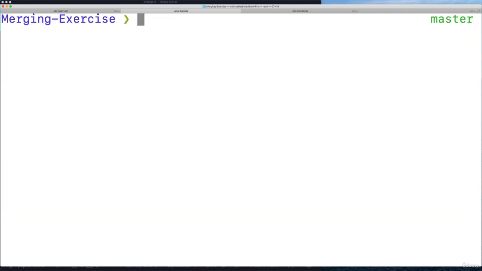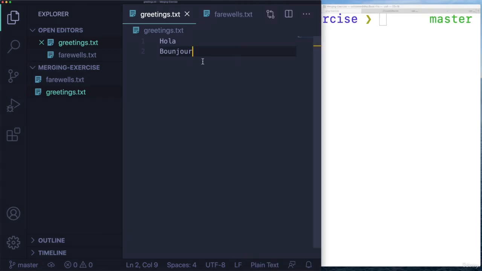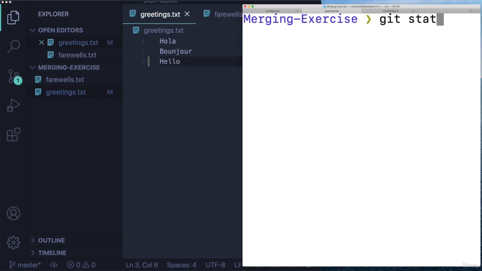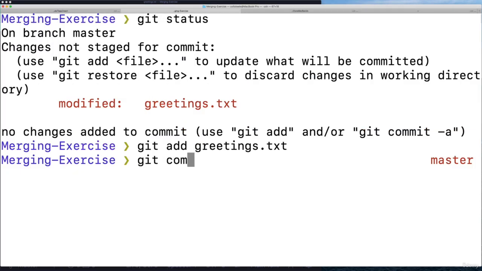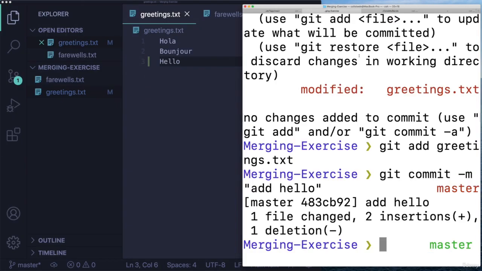And before I do any sort of merging, I'm also going to make a change to greetings. And this will generate a conflict, especially because it's on the last line, right? And I just updated the last line on the Japanese branch. So I'll put hello in here. So now if I add this, git add greetings, I'm on the master branch, git commit -m, add hello. Now we're going to have a conflict.